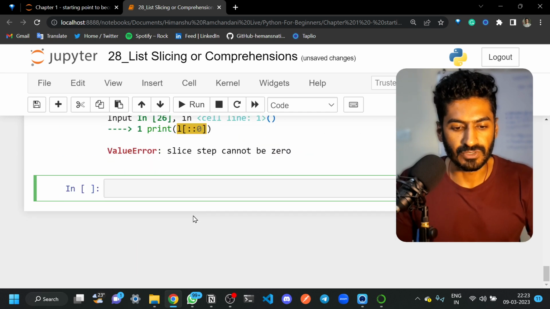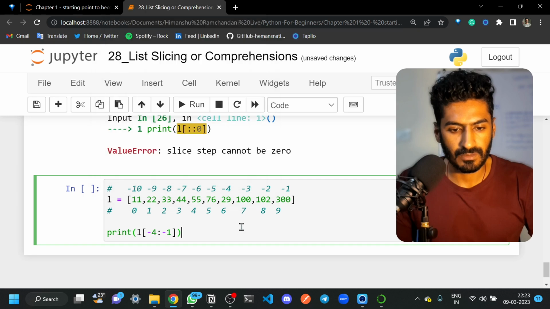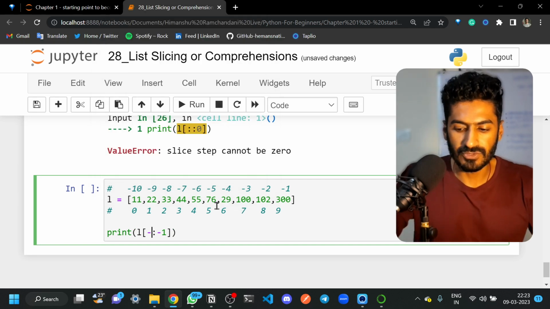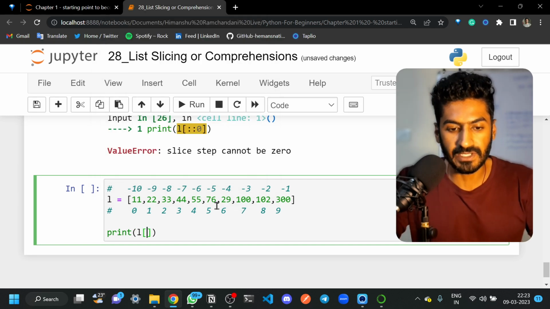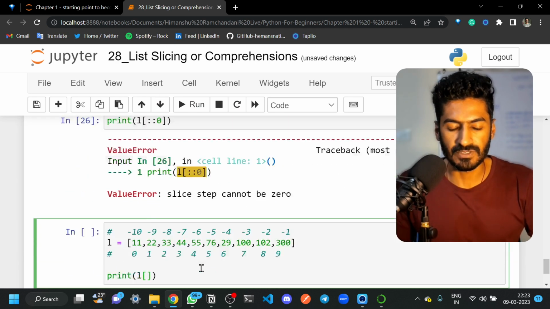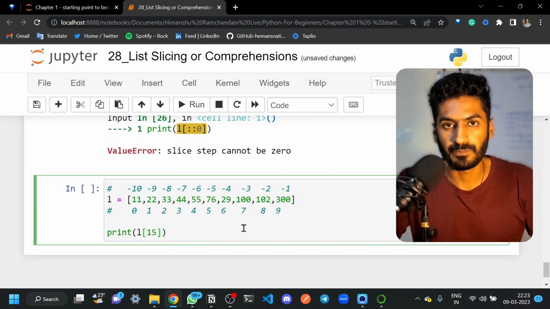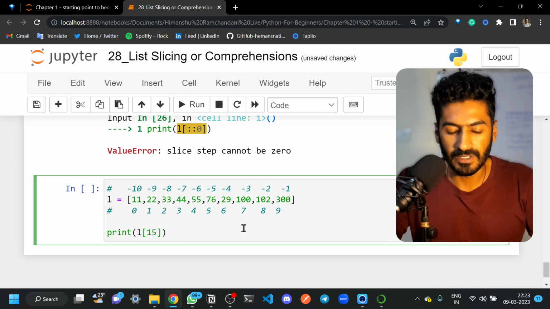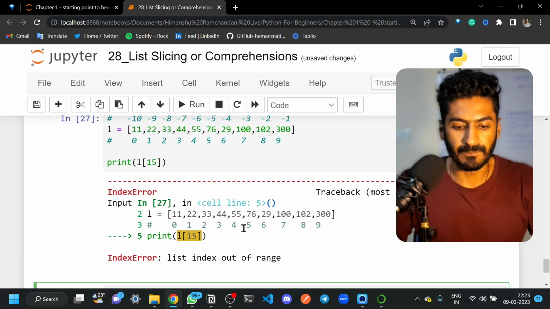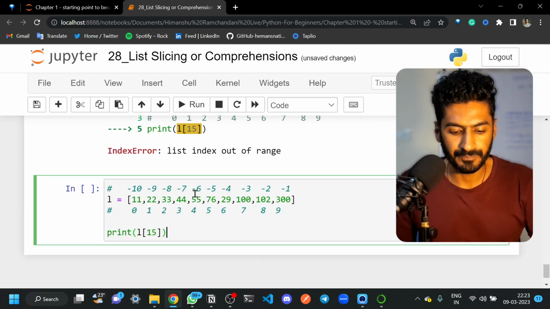Okay, so these are my values. So there's one case where you find an error in indexing. If I ask you for the 15th index, this will give you an error, but this is not slicing. This is general indexing in a list. So this will give you an error.